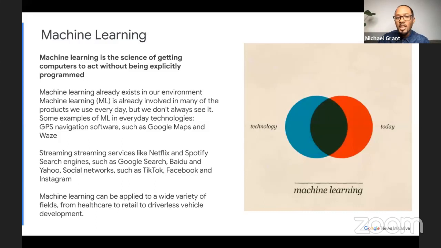Some examples of ML in everyday technologies include things like GPS, Google Maps, and you might be familiar with Google X's Waze, which is a really awesome self-driving technology car. Streaming services like Netflix and Spotify are leveraging it, as well as Google Search. In this presentation, we'll go through a few of the ways that it's actually being used in practice.